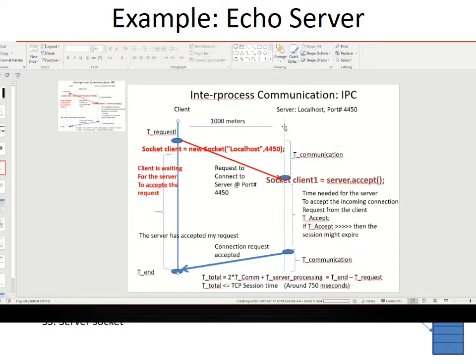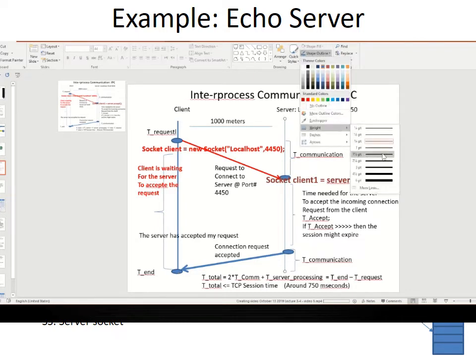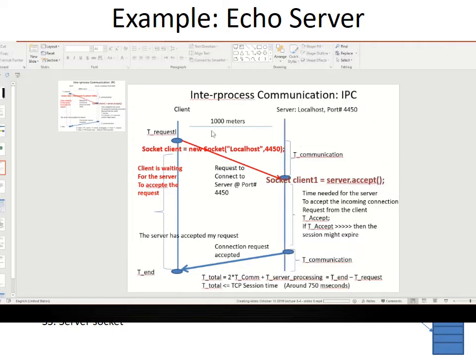This is my client, thick. And this is my server, also thick. And the distance between the client and the server is 1000 meters. Actually, I will change this from localhost to some IP address, because if I was doing it on the local host, it will not be 1000 meters, it will actually be 0 distance. So the distance here is about 1 kilometer between the client and the server, 1000 meters.